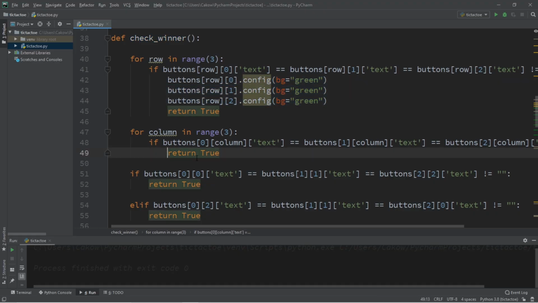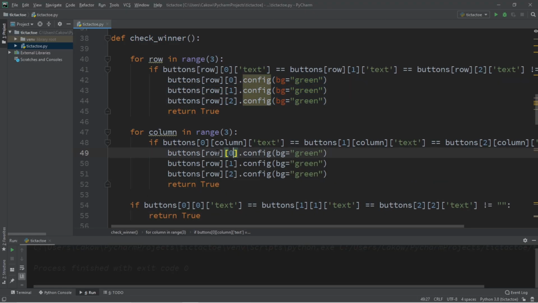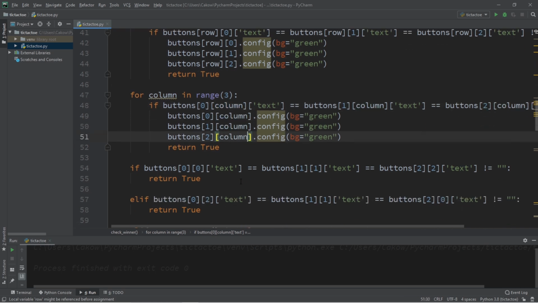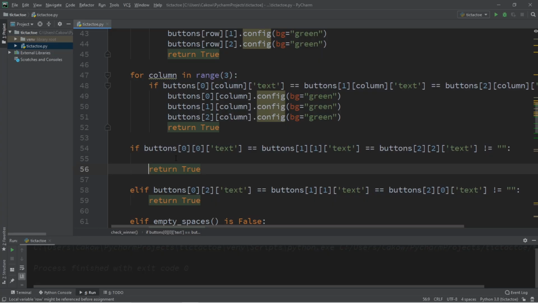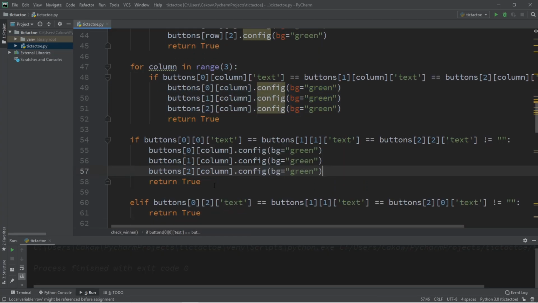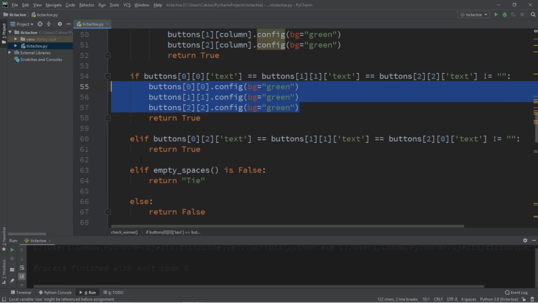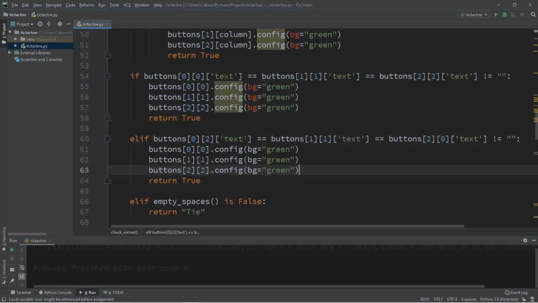I'll copy all of this, paste it, and switch some of these around. So these should all be matching. So 0 and column, 1 and column, and 2 and column. Okay, so we have 0, 0, 1, 1, and 2, 2. And one more. 0, 2, 1, 1, and 2, 0.